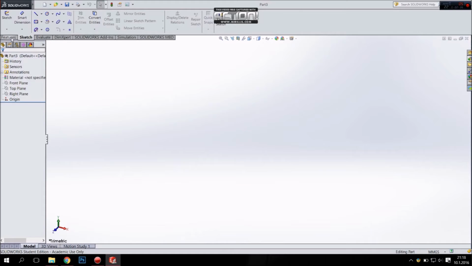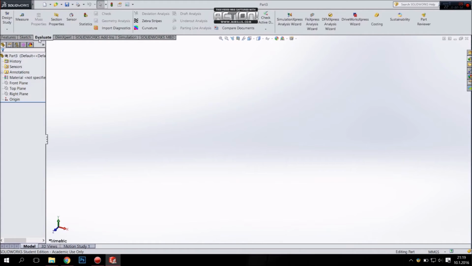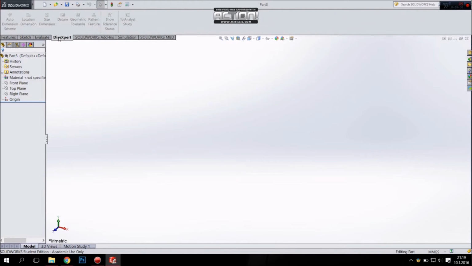Let's give a brief introduction to the sections here. The Features section includes tools for 3D. Sketch is for 2D and 3D drawings. The Evaluate section is for evaluating the properties of this part, such as center of mass. The Expert section is for more advanced dimension settings. The Solidworks Add-Ins section includes very useful tools. You can find a part which is already created by Solidworks. You can add circuits to your part or even create simulations.